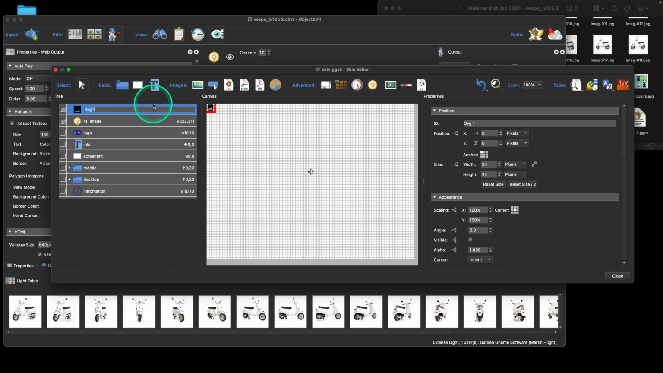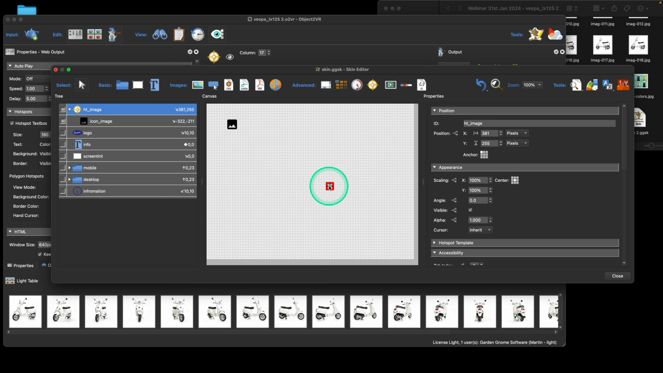I'm going to call this icon image, right? And I'm going to make this a little bit bigger so we can see it, 40 by 40 pixels. And I want this to be centered on this hotspot template. Now, if I drag and drop that on there to make it a child of it, you'll see that they move together. They're not really on top of each other.